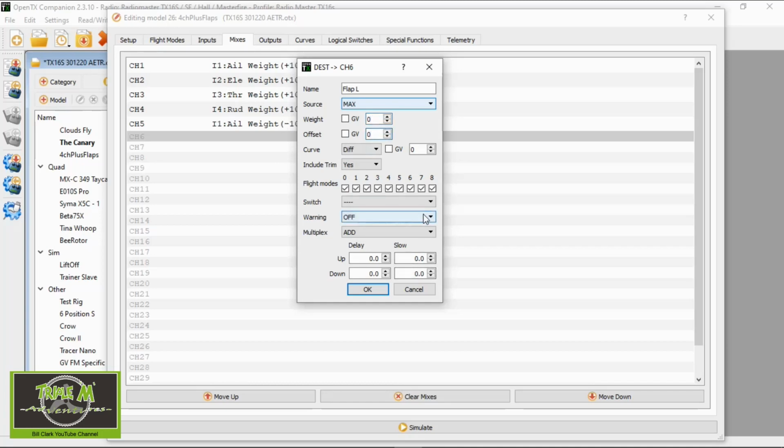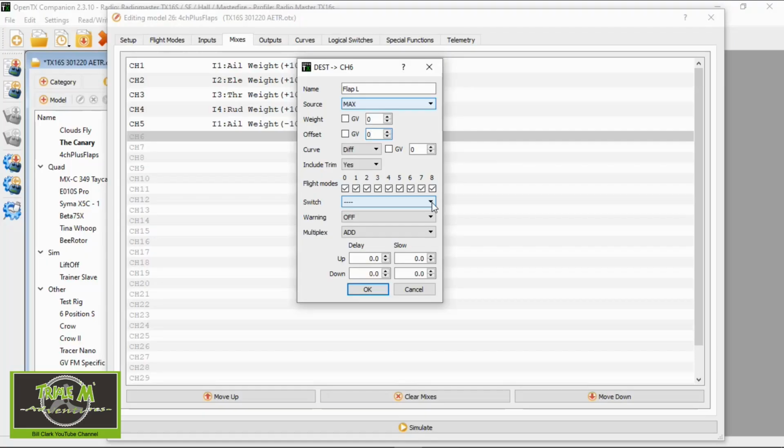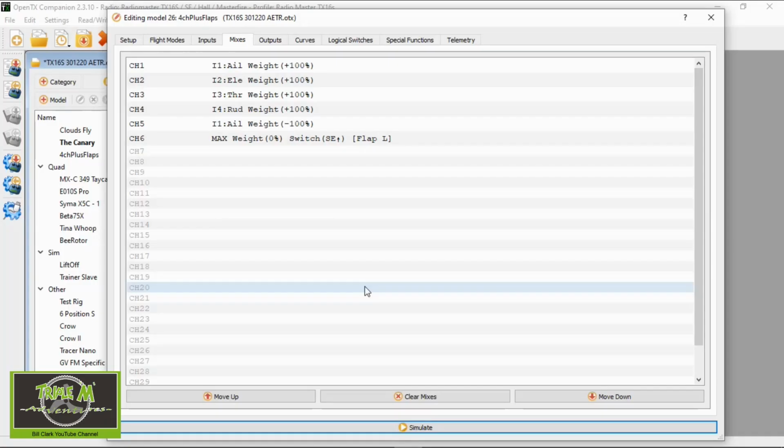and then the switch position. So you can choose any switch you want to, but I'm going to use switch SE. So let's go to switch SE. And that is going to be in the forward position. So the switch completely forward, there will be no flap. The servo will be in the neutral position. Now let's add a line.